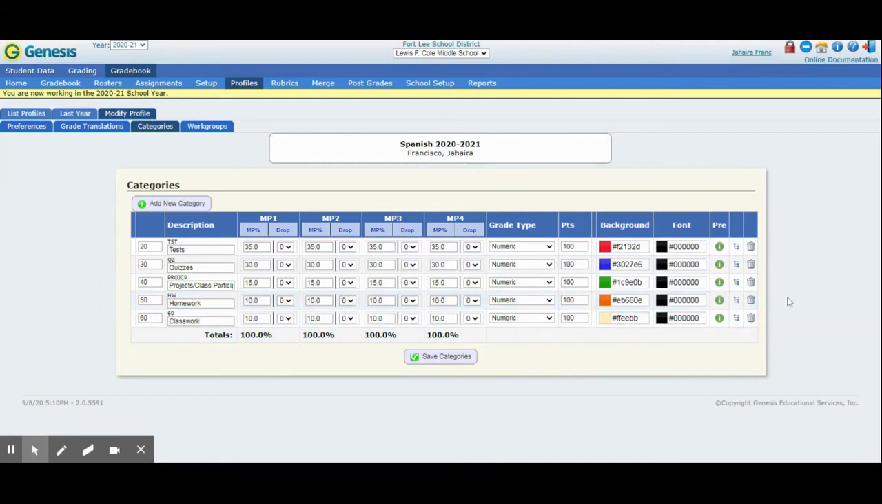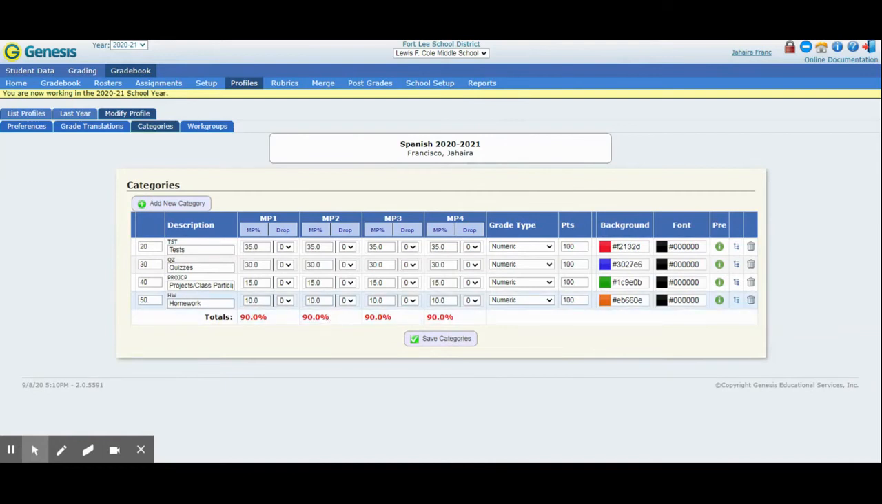If you change your mind, we can delete this, and I'm going to go back to the 20% for each marking period, and then save it on the bottom. Okay, so now we're back to the 100%. And that pretty much is how you would modify the profile.